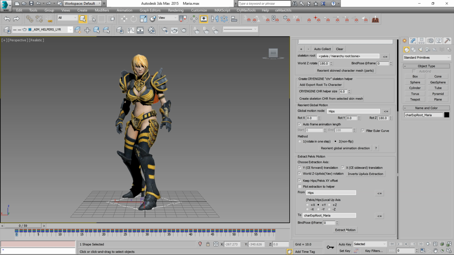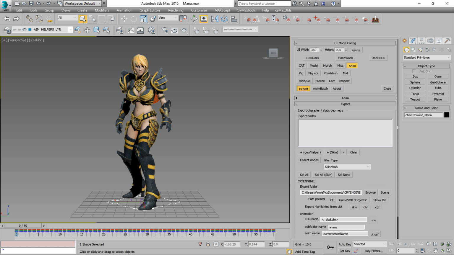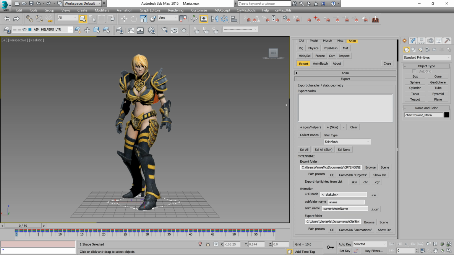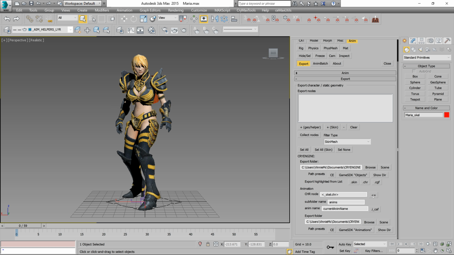Everything's ready to export as an actual animation file. Now what we do is go back up here to export. We go to where it says export folder, down to where it says animation. Now it's going to say, well, where's the CHR? What skeleton's the animation going to export from? And we pick the actual skeleton, which was Maria's skull. And then we highlight this layer, we click there to make sure it's highlighted.